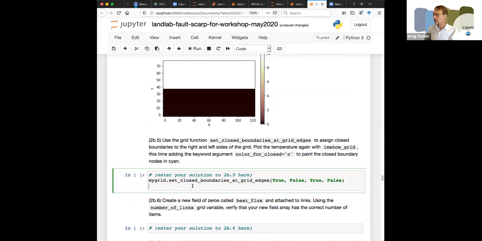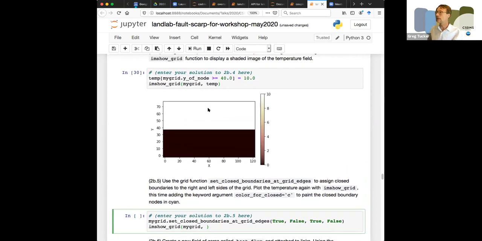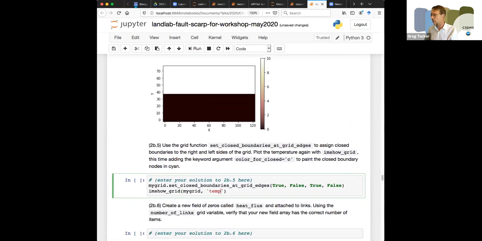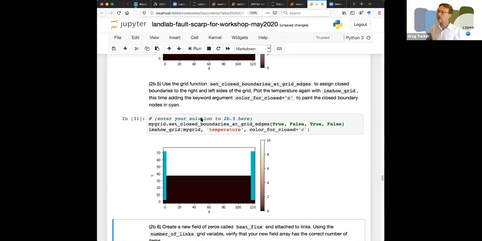Okay, so that line will set our boundary conditions. Now we can check, and we'll do that by using imshow grid again, my grid. One fun little fact about imshow grid, you can give it the name of the variable, or you can give it the name as a string of the field. So I'll try doing it the other way this time, temperature. There's an optional argument called color for closed, which will assign whatever color we tell it to closed boundary nodes. We'll make those cyan. Okay, so there's our plot. What this reveals is that the nodes along the left side and the right side have now been flagged as closed boundary nodes.